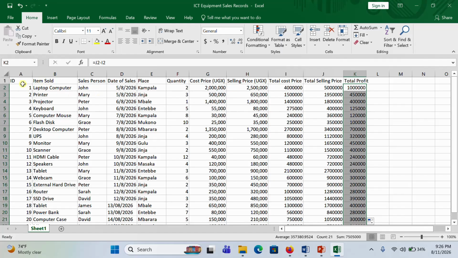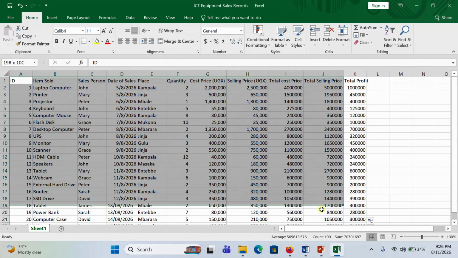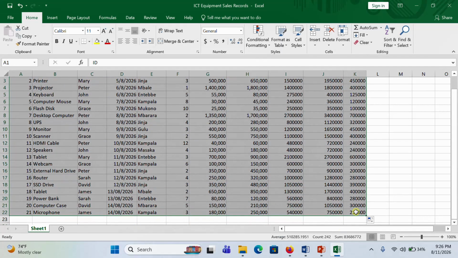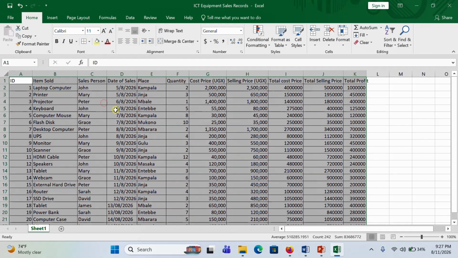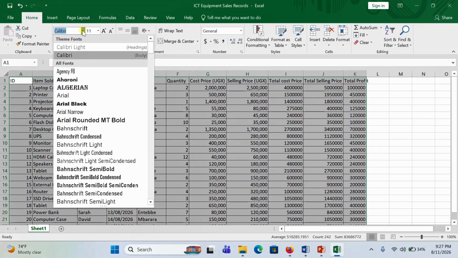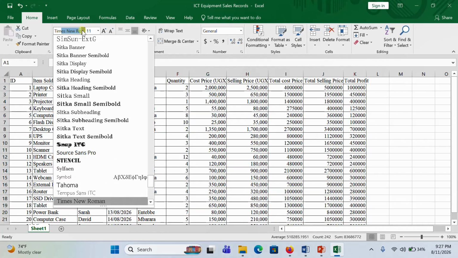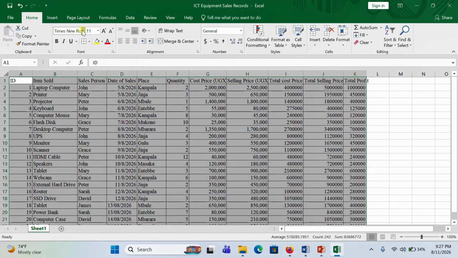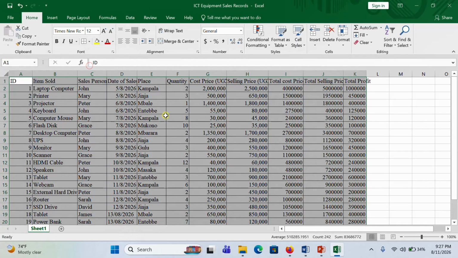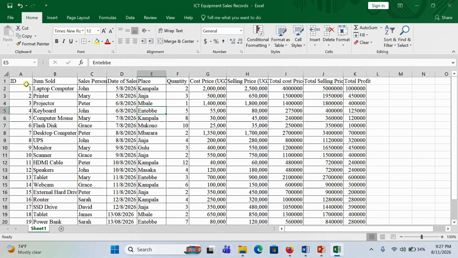So what I can do, I will select this table and apply some borders to make it look better. Then I can also change the font style, for example to Times New Roman. Then I can also go ahead and change the font size to 12. Yeah, now it looks better.